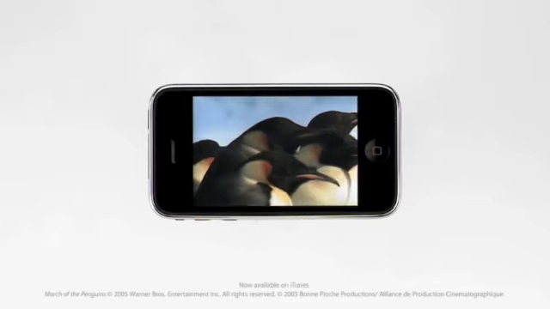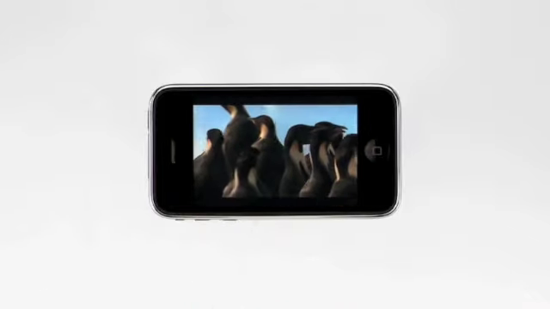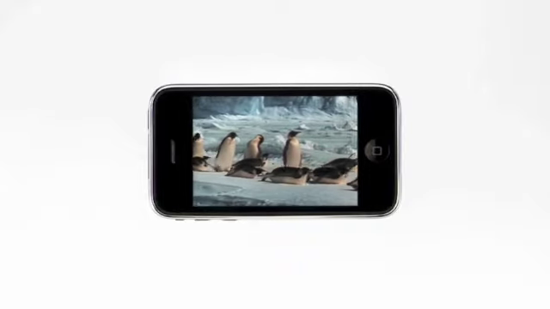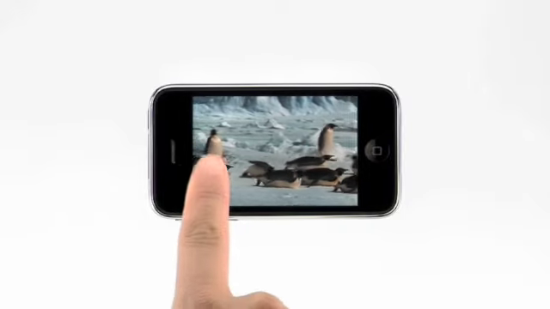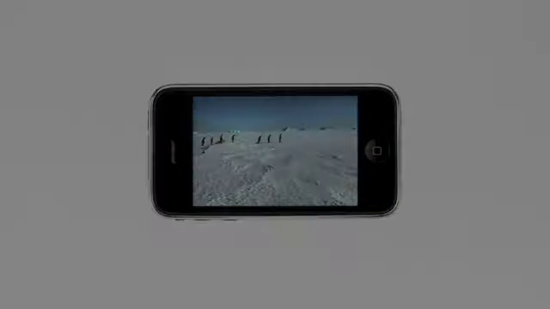You can double tap to see the movie in full widescreen theatrical aspect ratio. If you want to zoom back into full screen, double tap again. Tap once on the display to bring up the on-screen controls. Tap again to put them away.